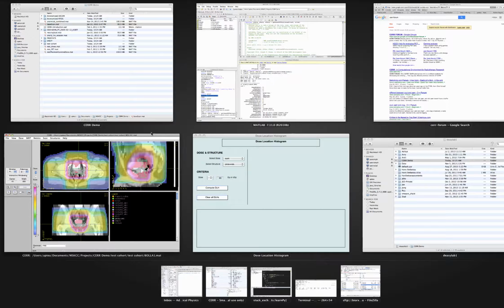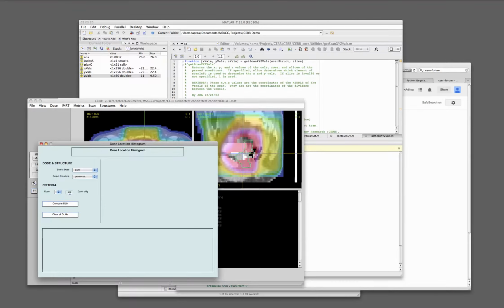Okay, let's go back to dose location histogram, and now let's have a criteria of 71 gray for cold spots. Let's compute dose location histogram. Okay, so now we get a curve. What a dose location histogram is showing us is distance versus volume, and it's giving us a histogram of cold spots at a particular distance from the surface of a structure.